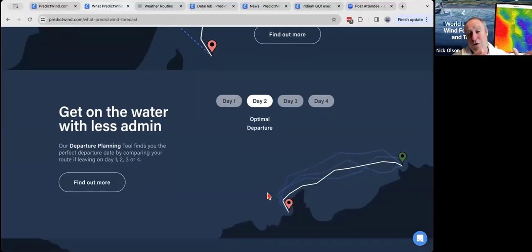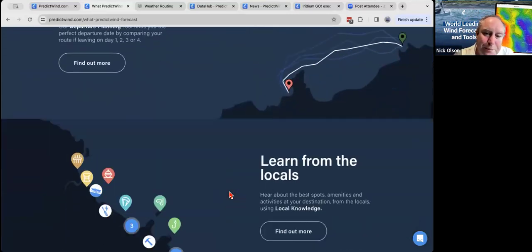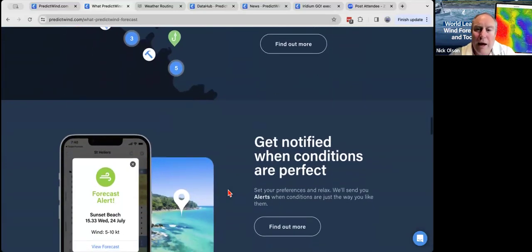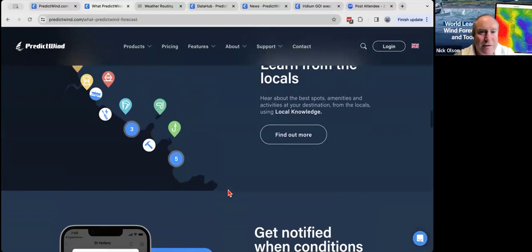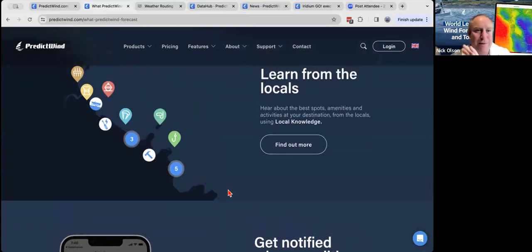And it's a short-term thing. So that's your 1, 2, 3, 4 days, but you can keep rolling those periods through until you find a window you like. Local knowledge has information about spots, dive spots, kiting spots, winging spots, anchorages, customs, all that sort of thing.